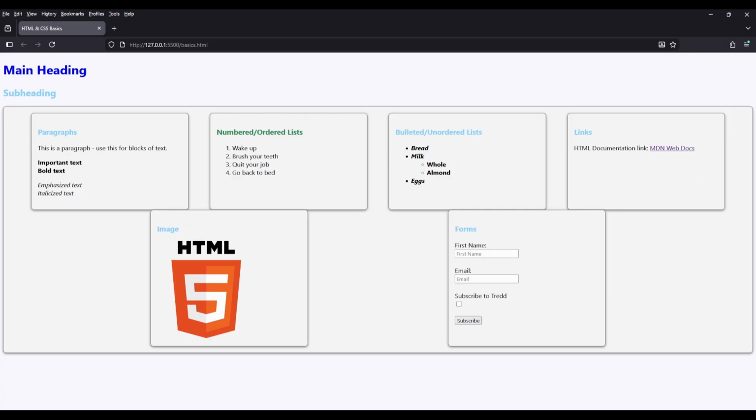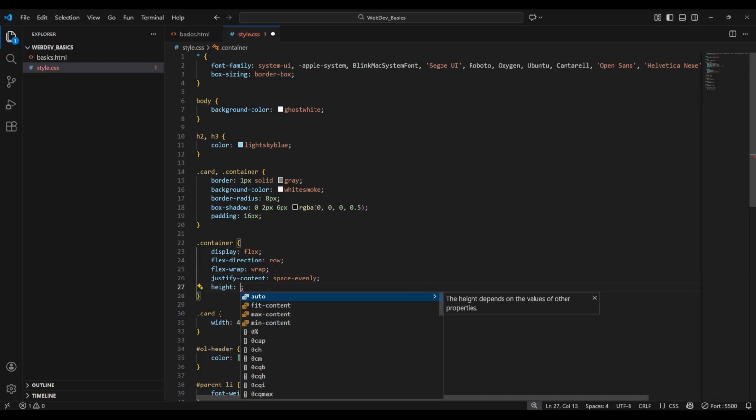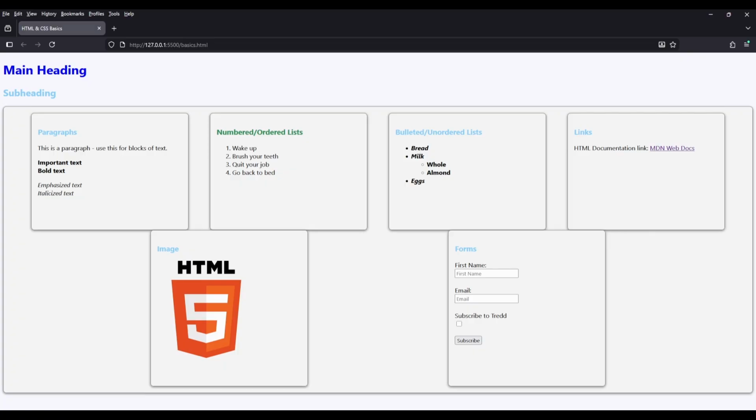So that's how we can justify our items on the main axis, but what about the cross axis? Well, before we do that, we need to give the container a bit of extra height. So let's set this to 80 view height. So now the container itself is a bit taller, and then the flex items inside have also stretched a little bit vertically to fit the new height.